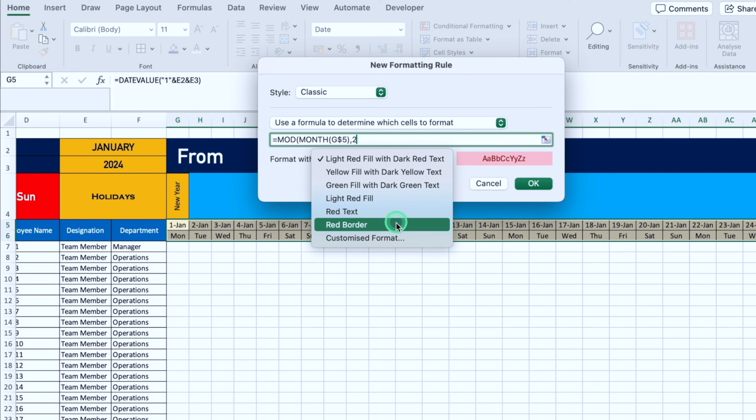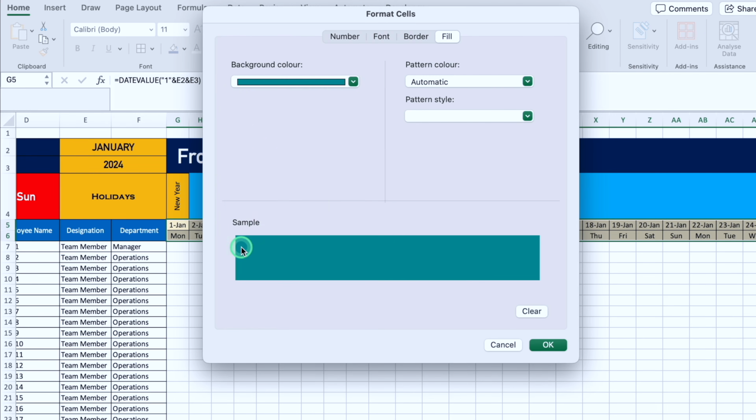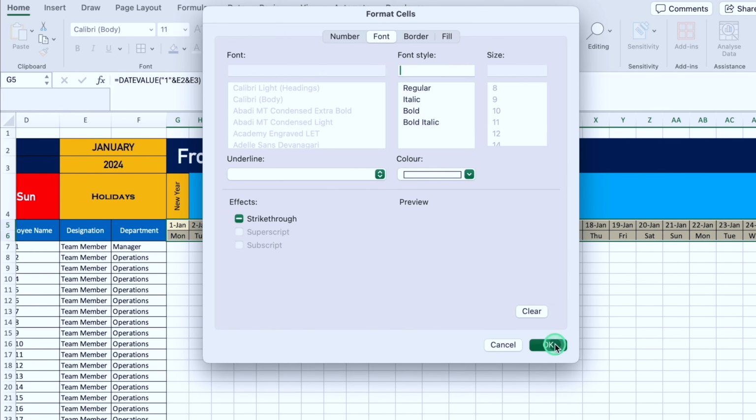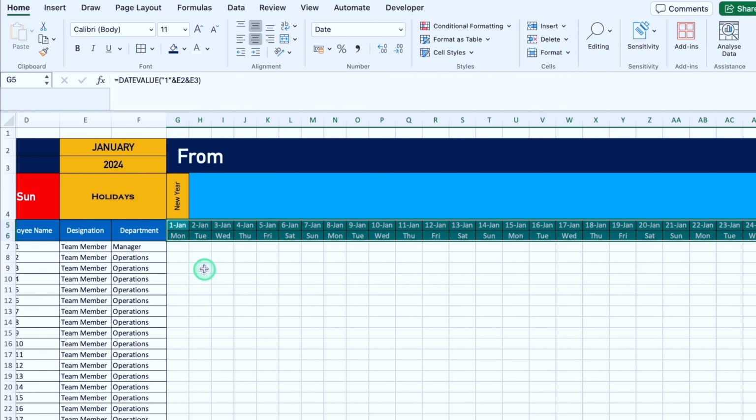We'll click on the drop down, customize format, fill, and from here we will select a desired color. Font color will be white, and we will do OK. OK. We got some error. I forgot to put bracket over here. So we'll close the bracket and we'll do OK. So the month of January got highlighted in green color. When I'll increase the dates for next month, the color will be automatically changed.